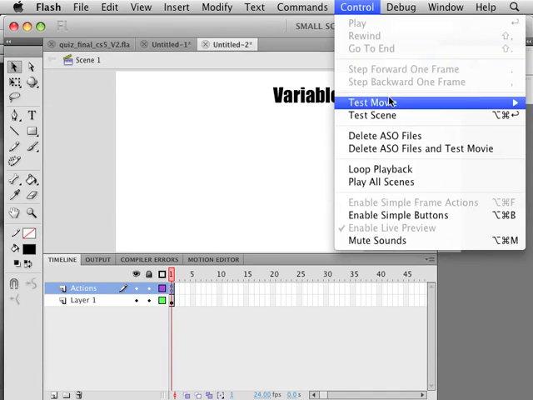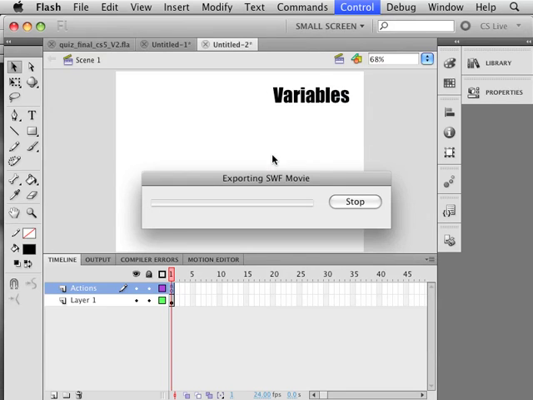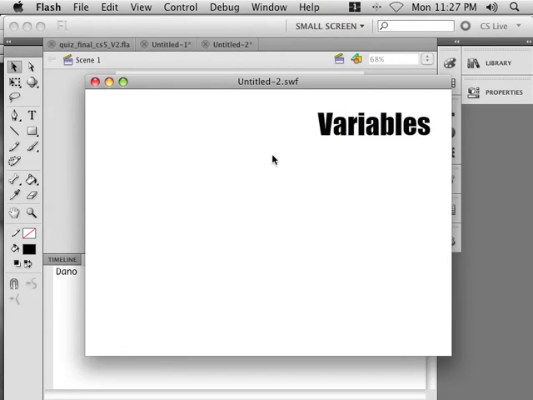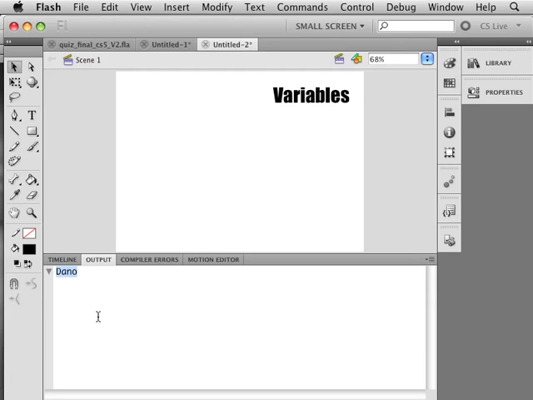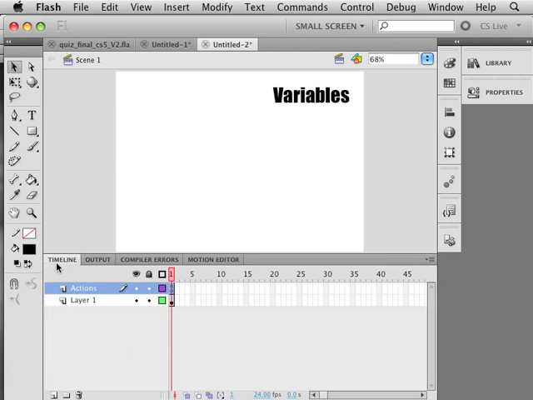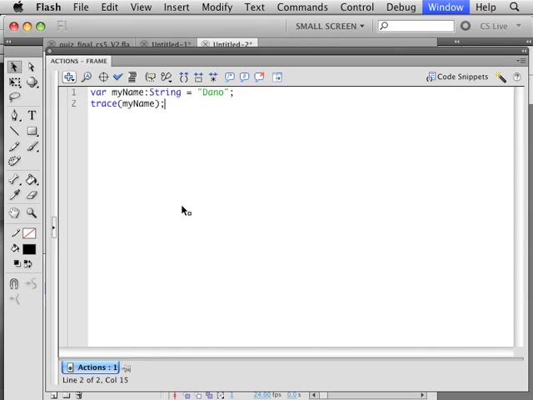Test movie and test. And there is the result of my doing the trace command, declaring the my name variable, and it does display the content of that variable, which is the string with the 4 letters Dano. And go back to my timeline. And I'll just call up that code again, my actions panel, and I'll show you a slightly different approach.